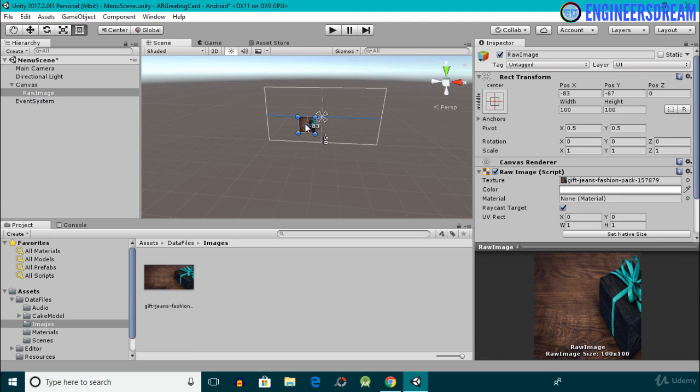So next I'll select the raw image. After this I'll move the raw image to the center of the canvas. And as you can see, when I move this image on top of the canvas, some blue lines are visible. These blue lines give an indication of whether the image is placed in the center of the canvas or not. So now as you can see, I have placed the image exactly in the center of the canvas.